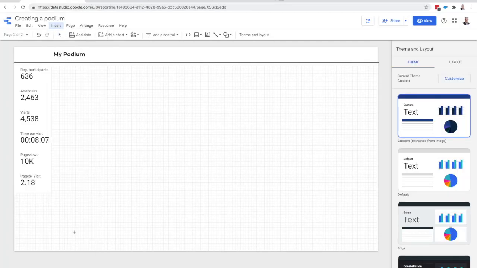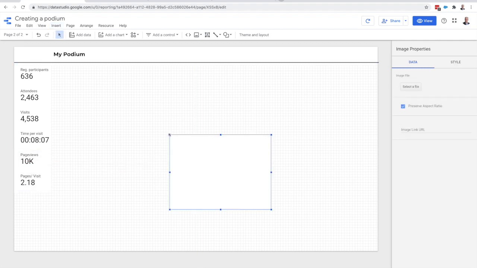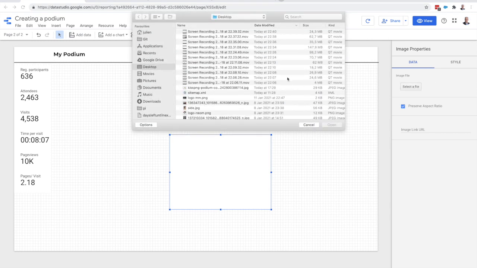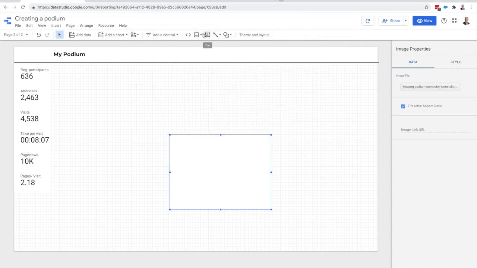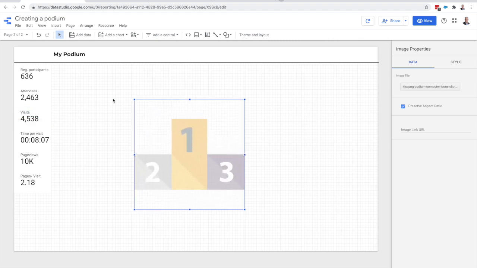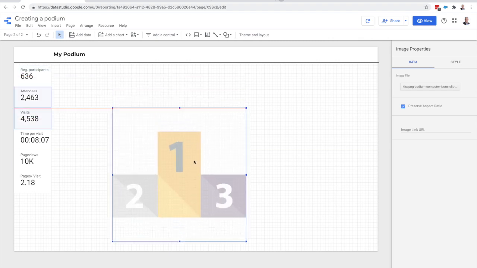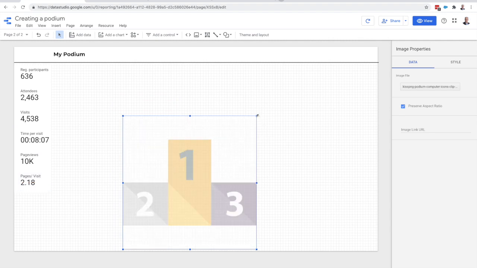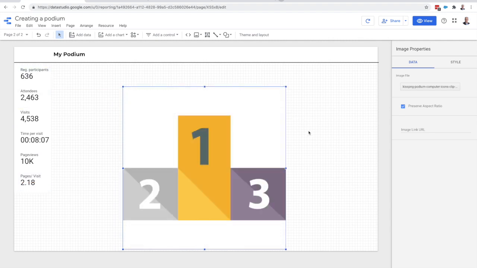Then we can insert an image, click on the scene, go to select file, locate your file, and insert it into your Data Studio scene, like so. Great, I have a podium. Now let's make it bigger, much bigger. There, it's majestic. Look at that.